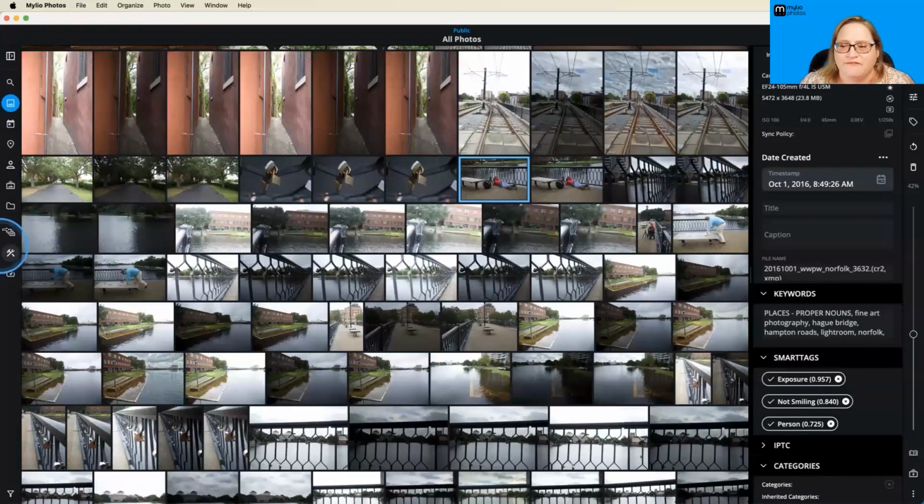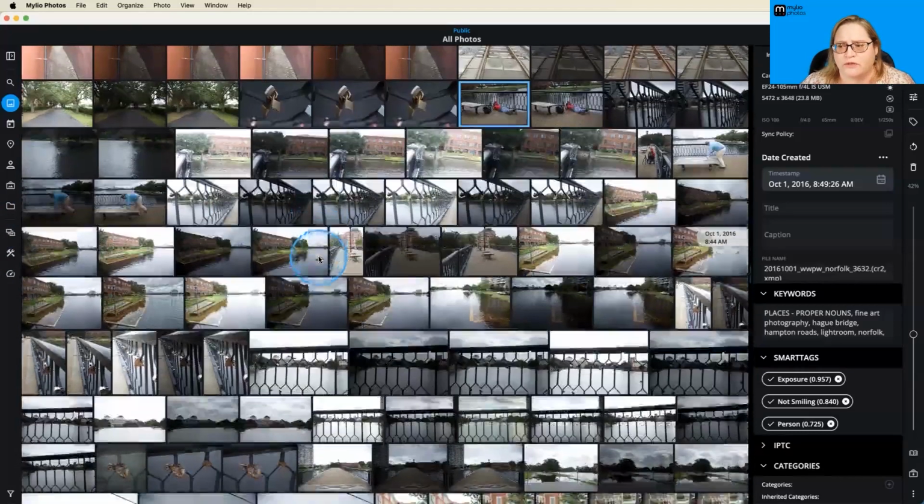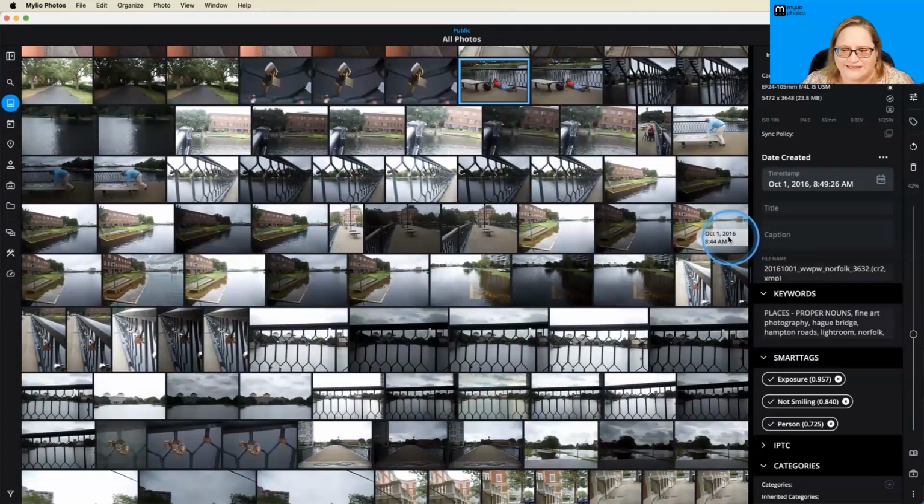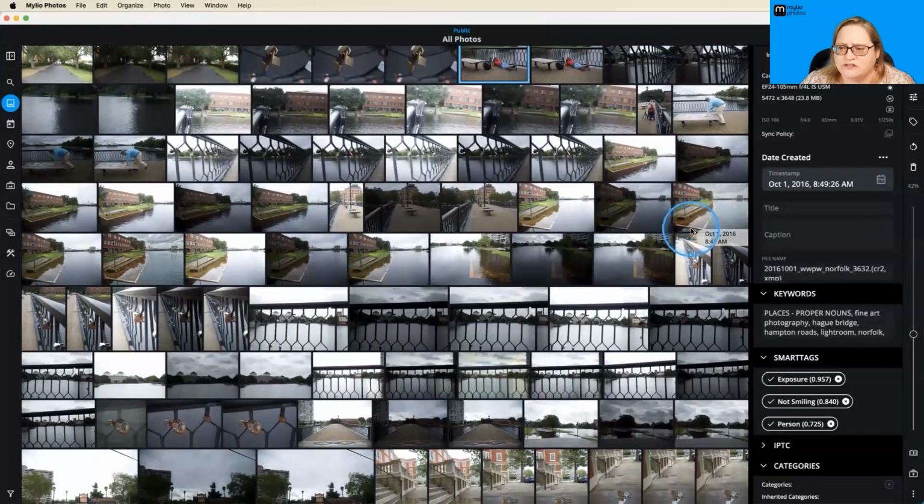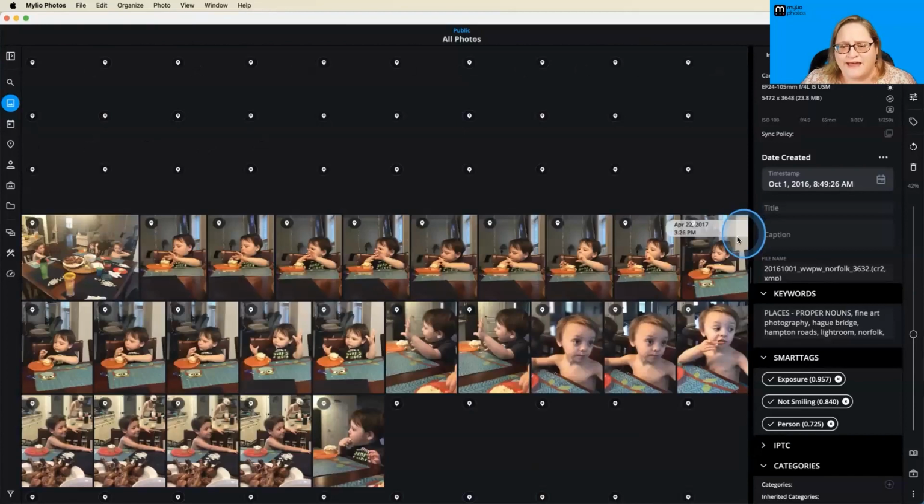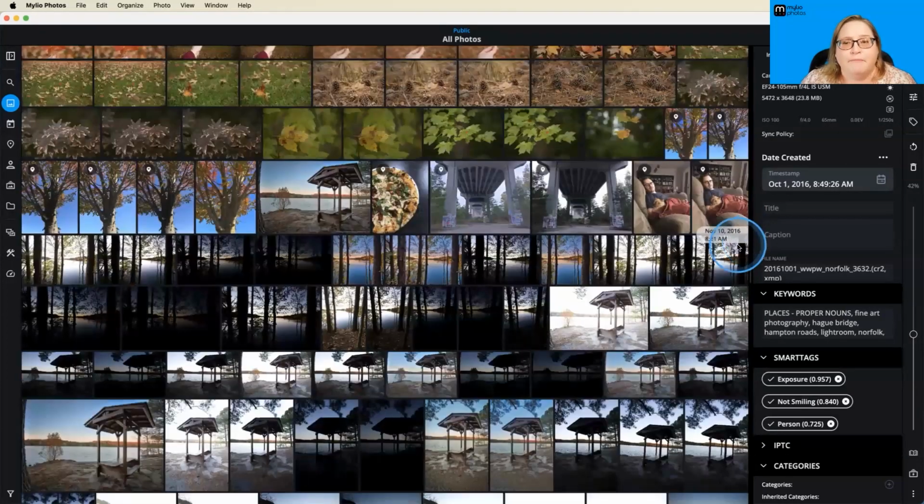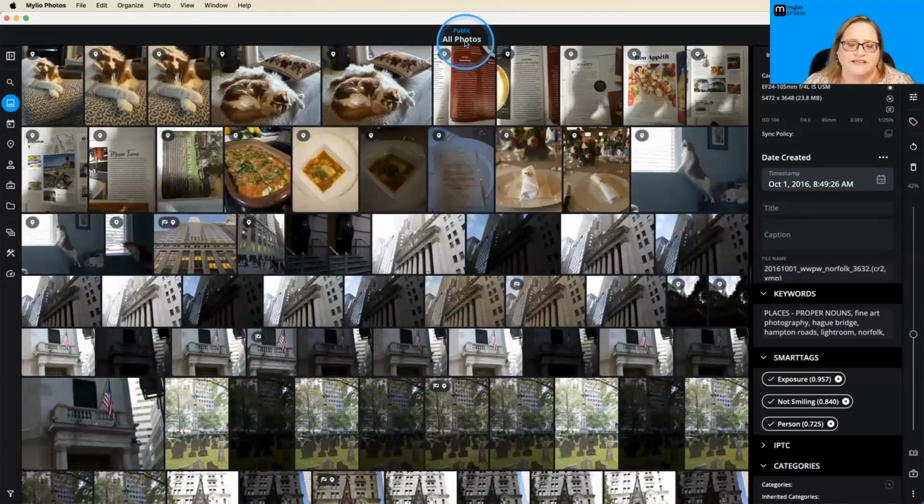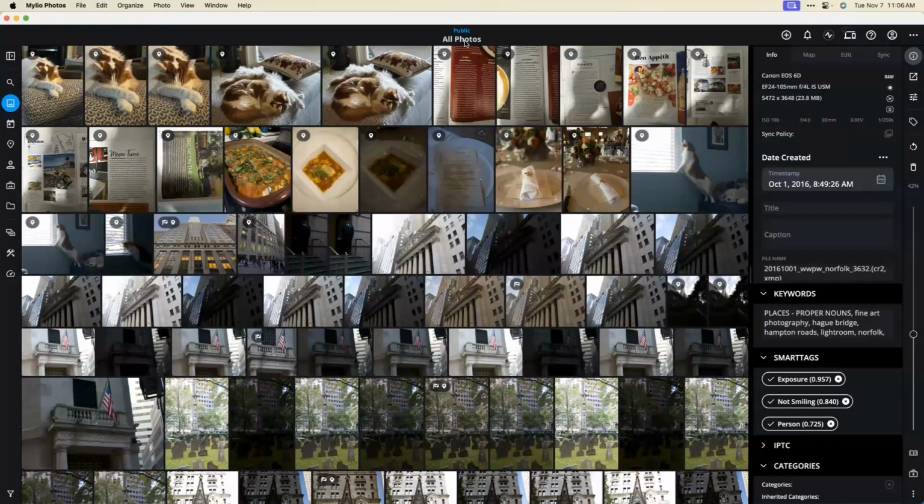So if you are searching through your library and you're just scrolling, and you can see I'm down here back in 2016. Once you start scrolling, this little handle will pop up, which you might know about already. You can grab that and drag, which is awesome. But if you ever just want to jump back up to the top, all you have to do is click up here at All Photos at the very top, and it takes you to the top of your list. Who else knew that? I just learned something new.